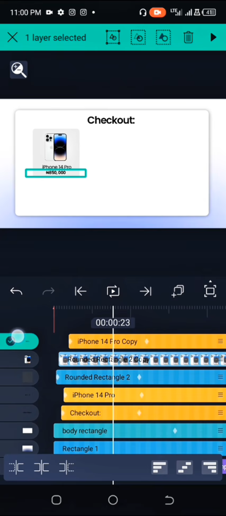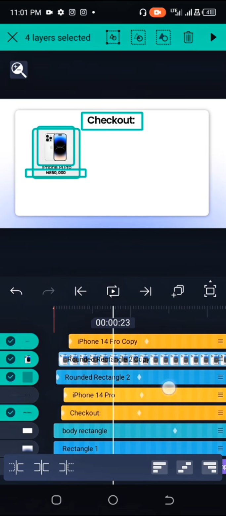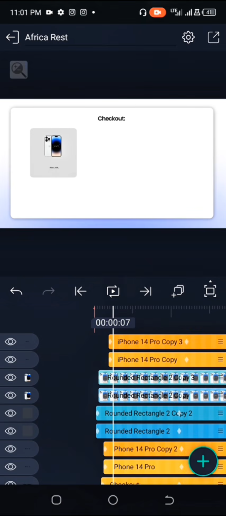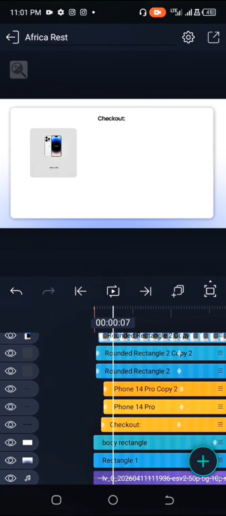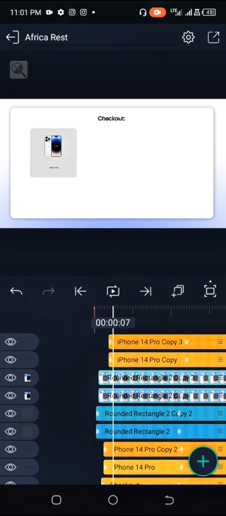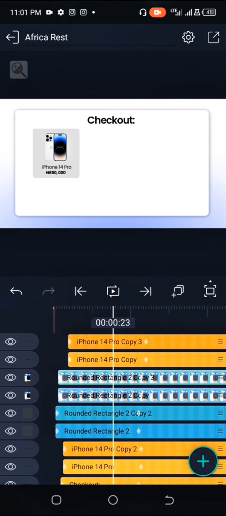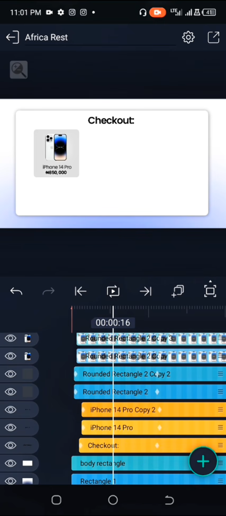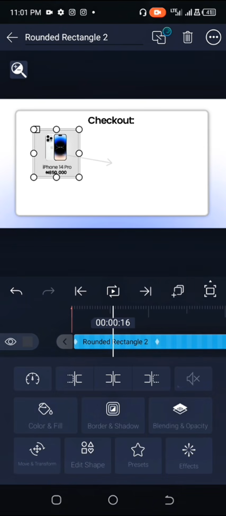Once you are done with the first card, you are going to do a mass selection of the first card and then duplicate it for us to design the second card. Note, we are duplicating, not grouping, and you can identify each duplicated layer by looking at your timeline. Look at the iPhone 14 Pro, iPhone 14 Pro copy 2. That is how you can identify them.